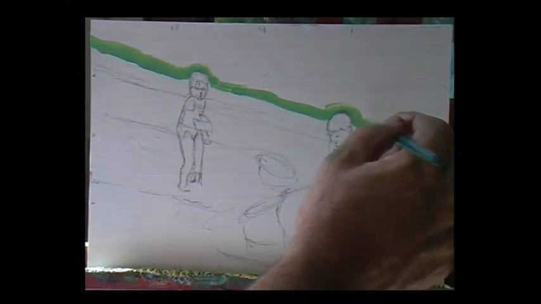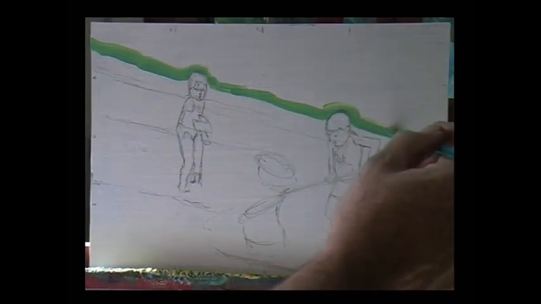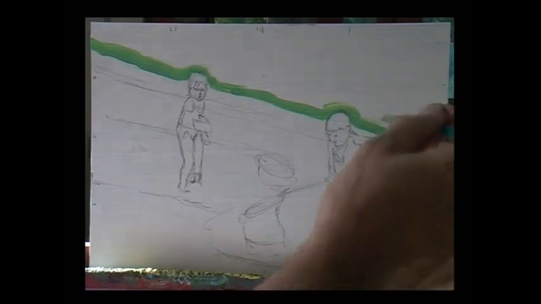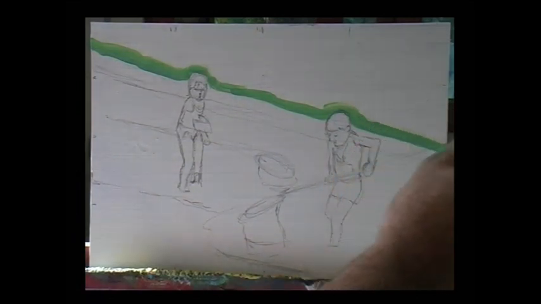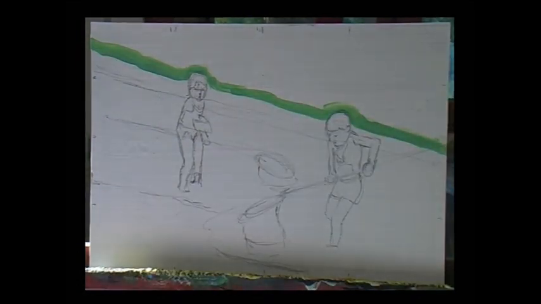As I said earlier on, it's very important that your drawing is good. It doesn't matter how loosely you paint afterwards, but the drawing you start off with must be a good drawing. Because if you start off with a bad drawing, it's very hard to pull it together with the painting.